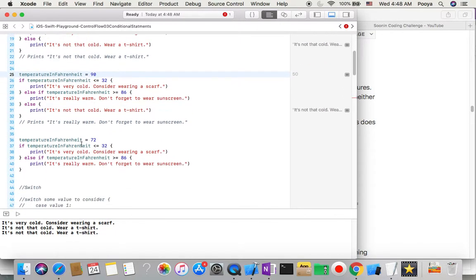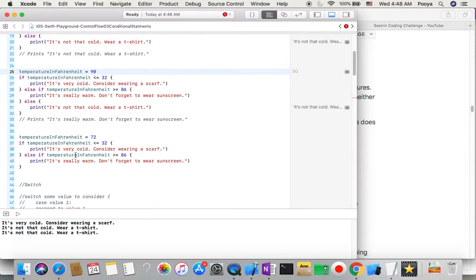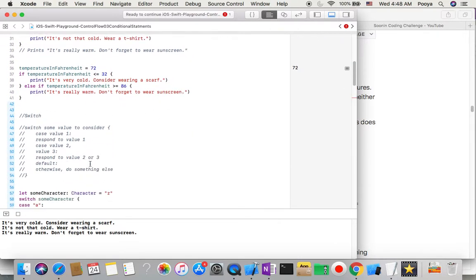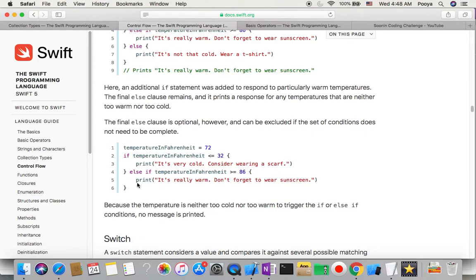Okay, and here is if and else if. The else is optional. So if this goes through, fine; if this goes through, fine; otherwise nothing happens. So here we'll see nothing happen. Okay, so let's go to switch.